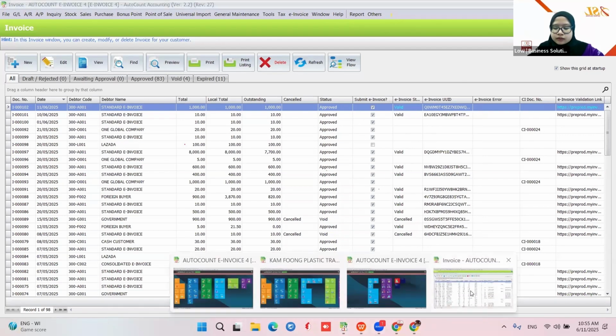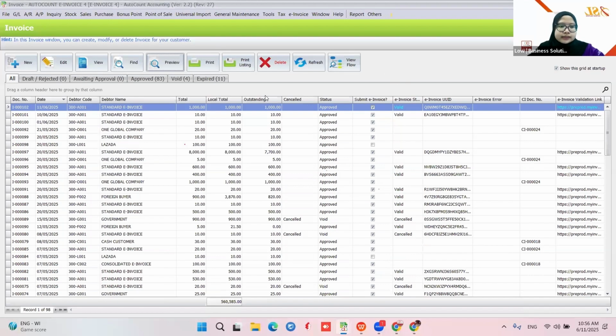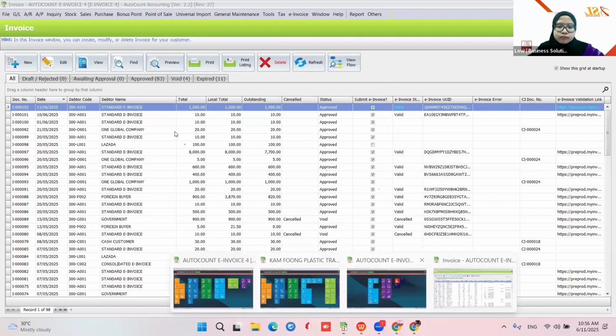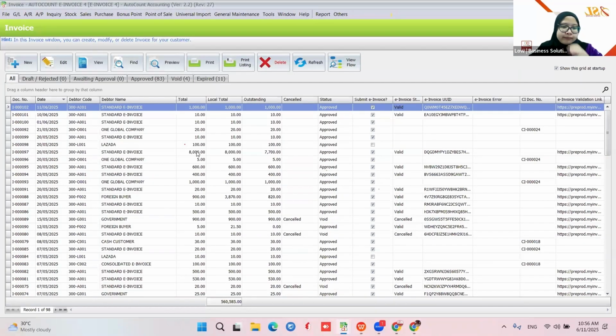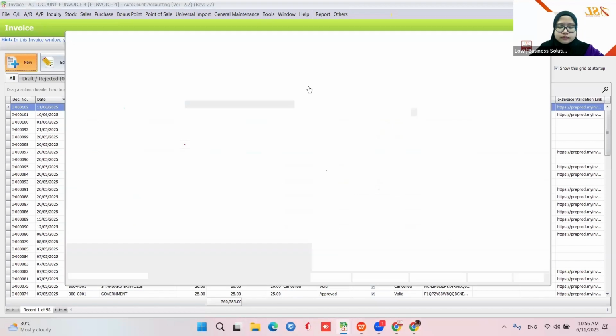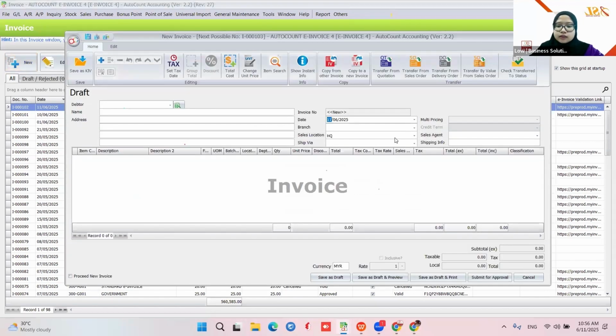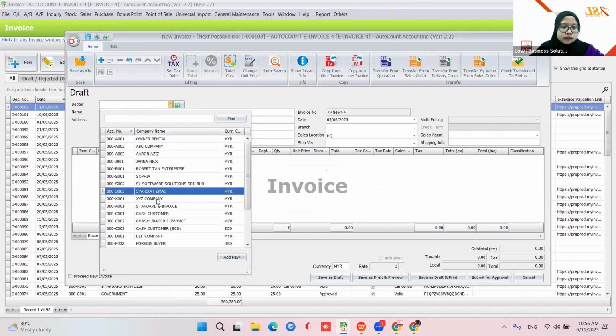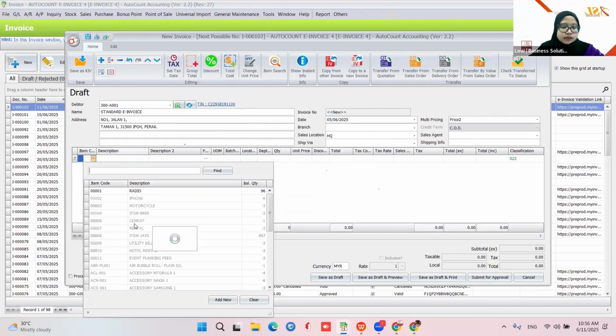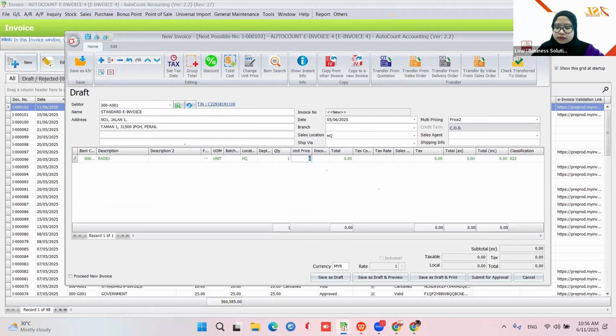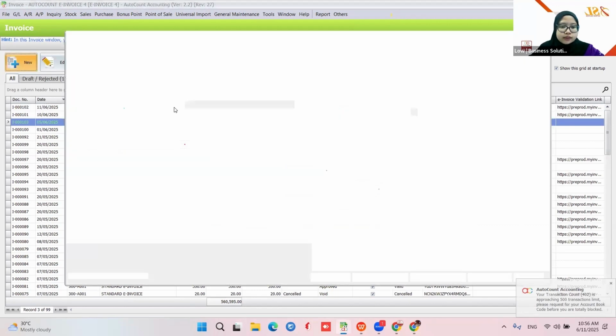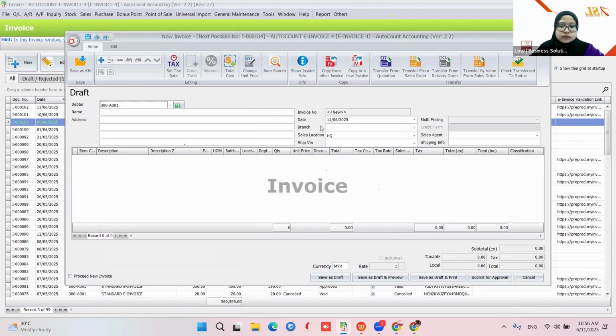So let's say you also have a few documents that are saved as draft. 5 June, standard invoice. Save as draft. Then another one. This one is backdated. As you can see, I put the date as 5 June. And then for another one, I put 10 June, yesterday.